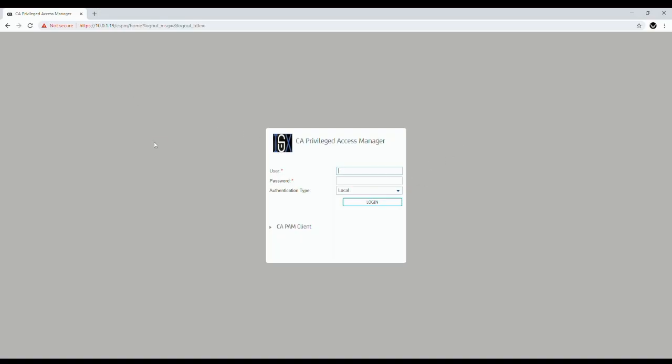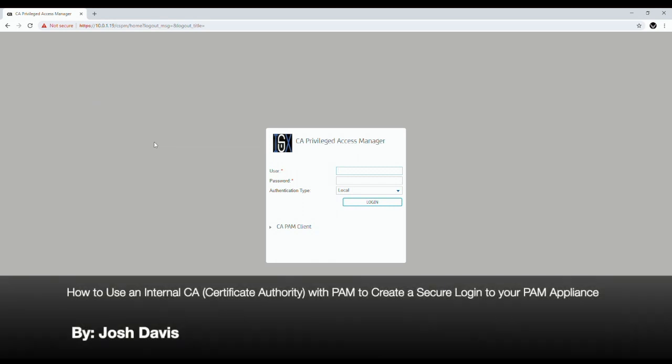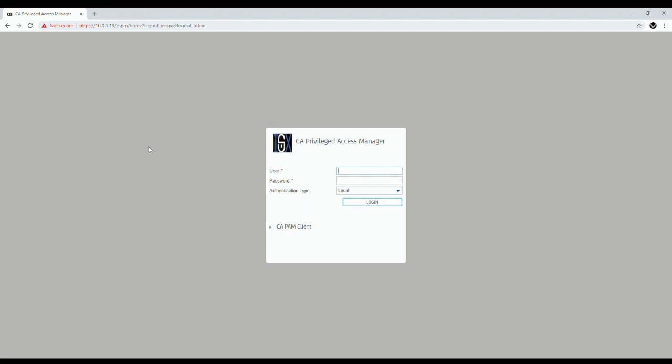Hello everyone, my name is Josh Davis with Information Security Experts, and today I'm going to talk to you about using an internal CA with PAM to create secure login to your CA PAM appliance.